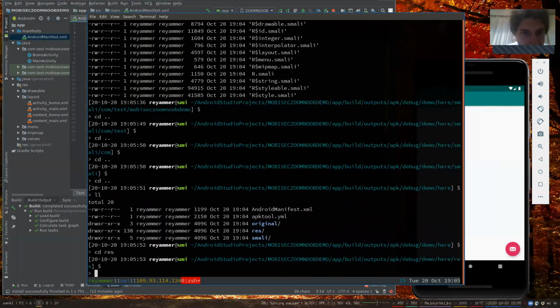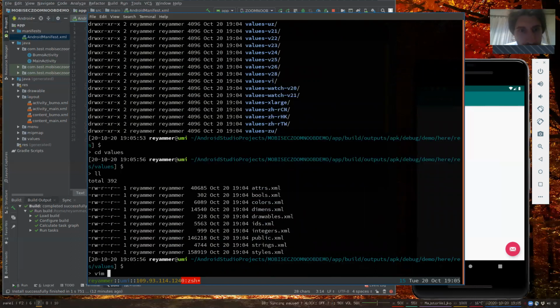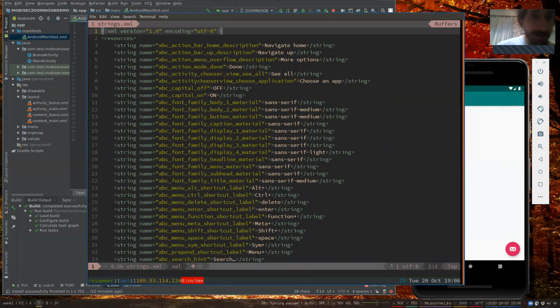And then we have res, these are the resources, and now we're gonna see something different. These XML files are actually human readable. For example, you have strings.xml and you have all the things that a human can read, okay? So everything is uncompressed. Fantastic.